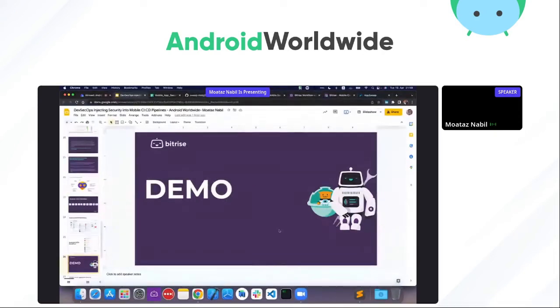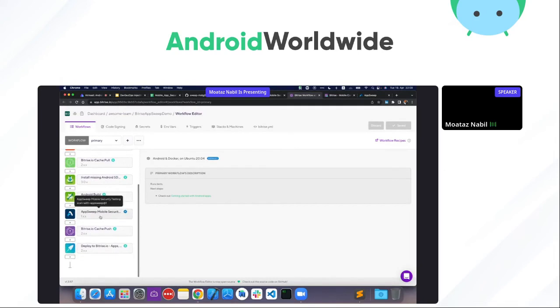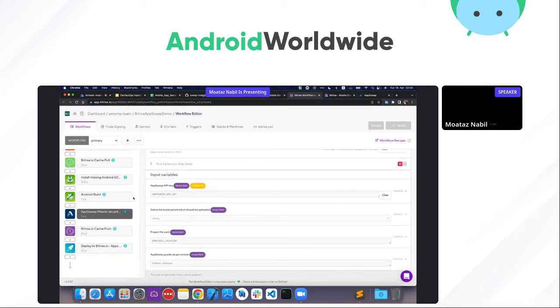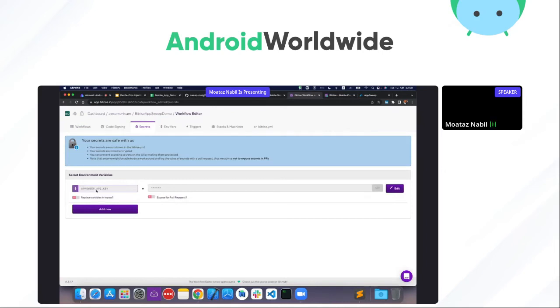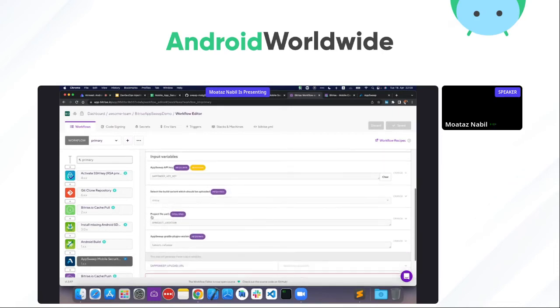So I think I have time for a quick demo. I wanted to show you how we can use AppSweep. So this is Bitrise. Here I have the Bitrise AppSweep demo, and this is the workflow editor. And this is the same workflow that we just saw in the steps. Here I already have an account with AppSweep for testing, and I added the API token in the secrets tab. So for example, in the secrets, you can add the AppSweep token, which will not be displayed in the log process.